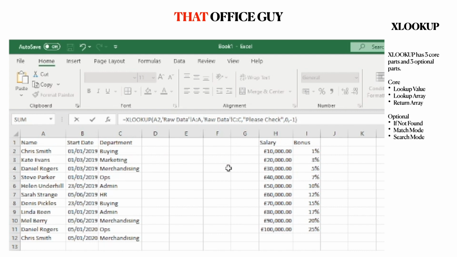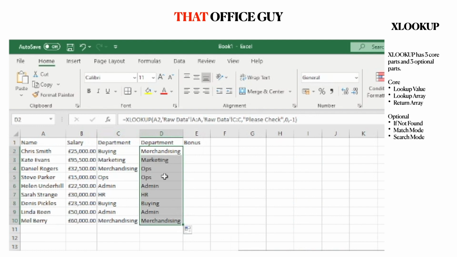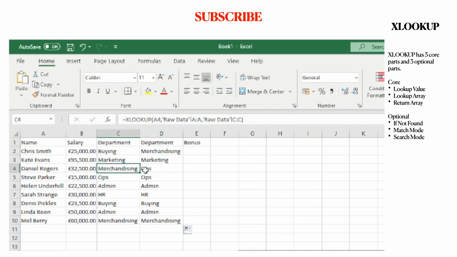And then we close that off. Now we can see, if I copy this down our list, that Chris Smith was in the buying department and has moved over to merchandising. Kate hasn't moved. Daniel has moved from merchandising to operations. No move there, no change, no change, no change.